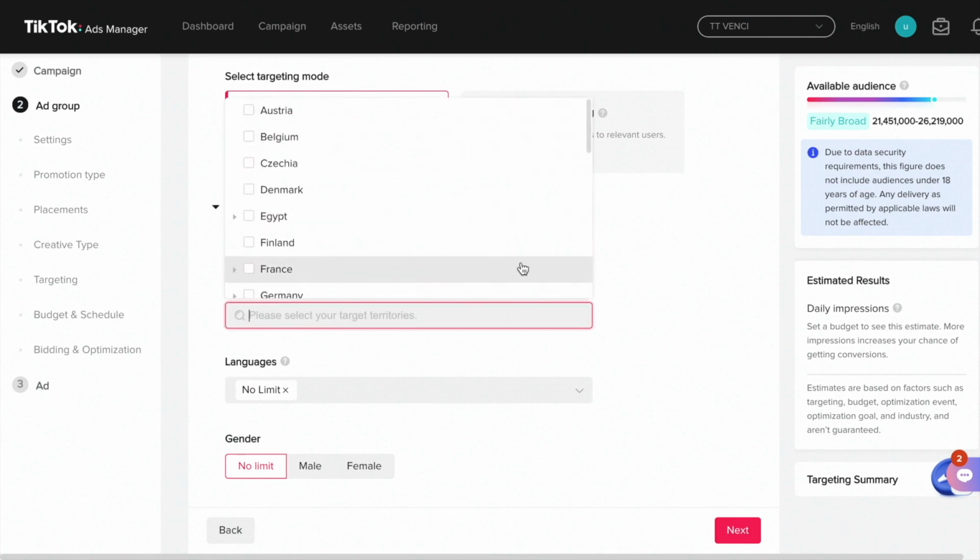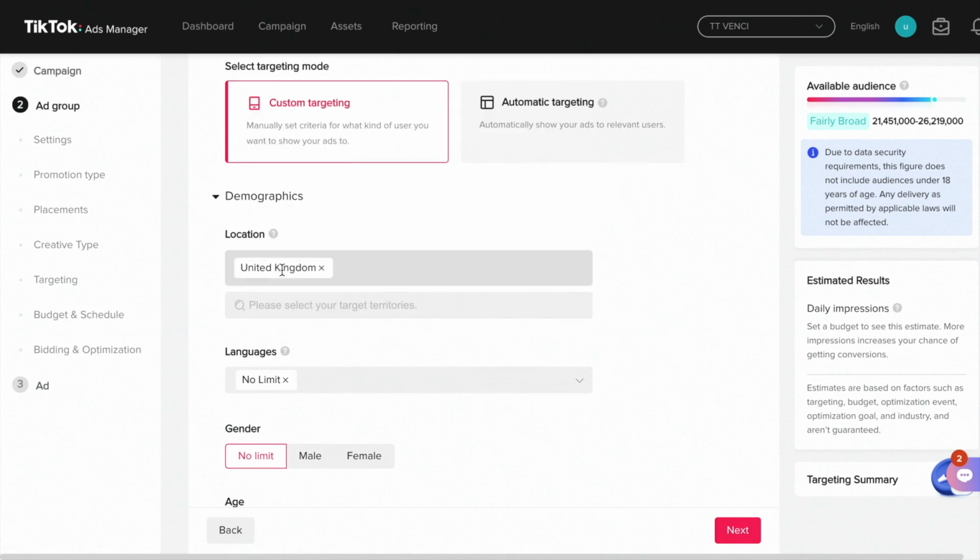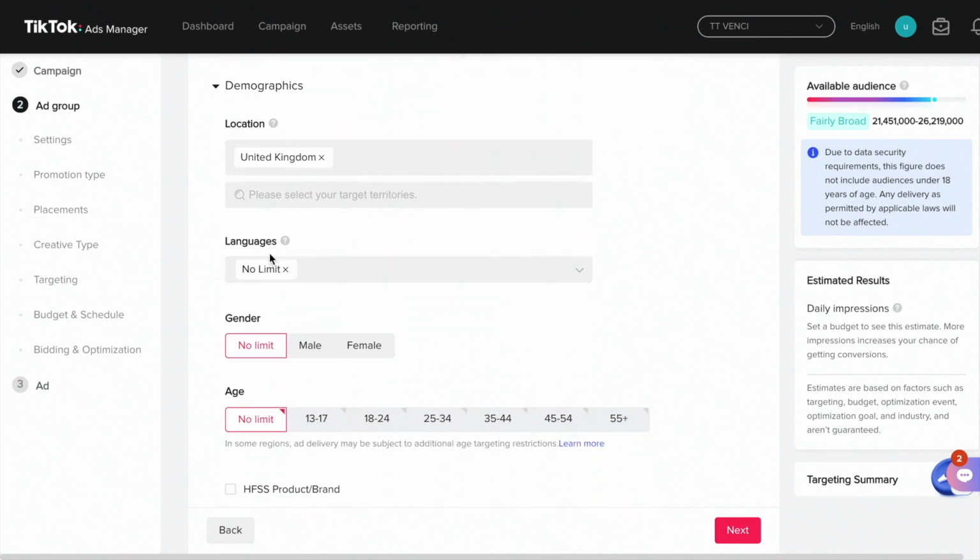Now, this TikTok account here is a UK TikTok account, so I only have the option to target European countries. So for now, I'm going to put the UK. If you're in the US, put in US and Canada. And if you're in Australia, put down Australia and New Zealand. I do hope that TikTok allows you to target broader in the future, but for now, this is all you have. And for languages, leave it as no limit.